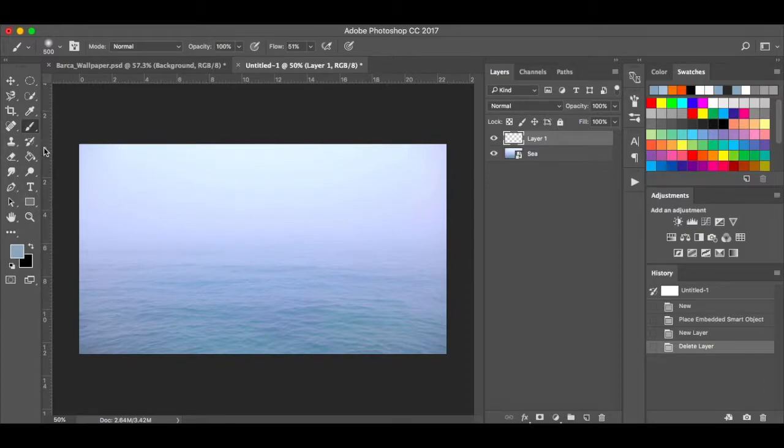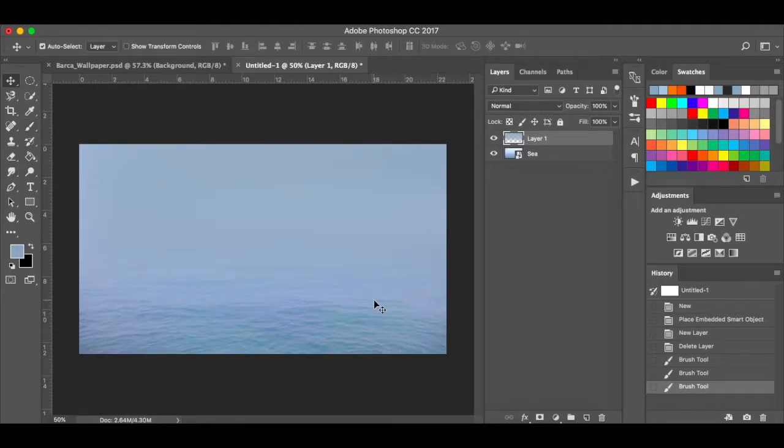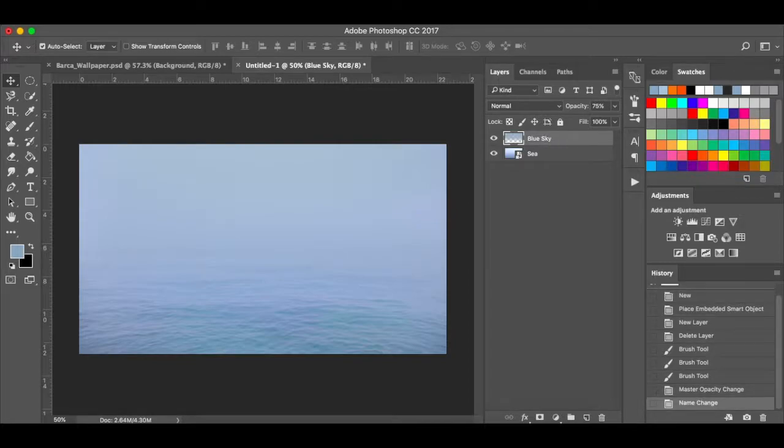I'm going to hit the B for the brush tool. That's about the right size. I'm going to go with a flow of around 51%, 50%. And I'm just going to paint on some dark blue at the top, just there, and just a little bit there. This is just for our sky. This image is not really that important, but it's mainly just rather than having a simple white background. And I'm going to have the opacity for this blue layer, just call it blue sky, 75%. So I'm happy with that.